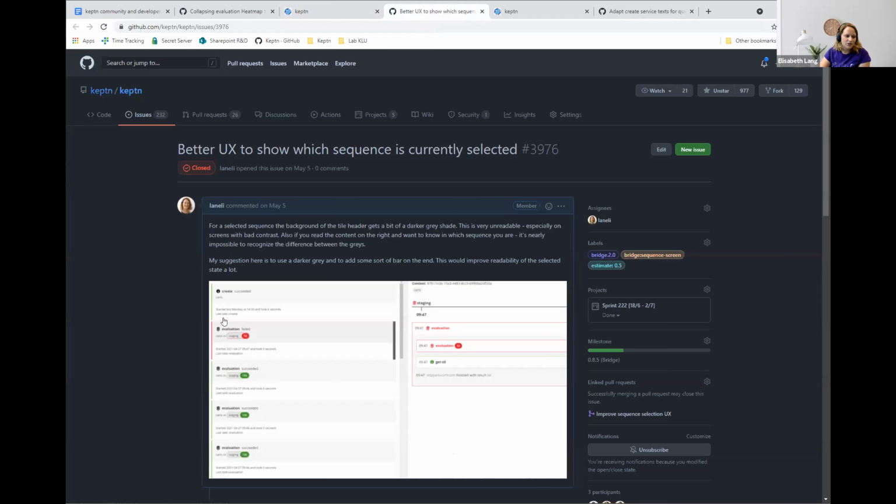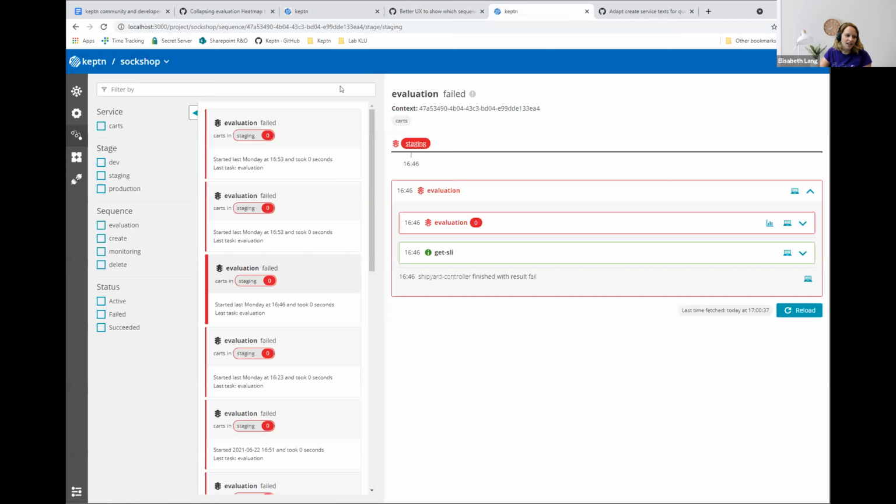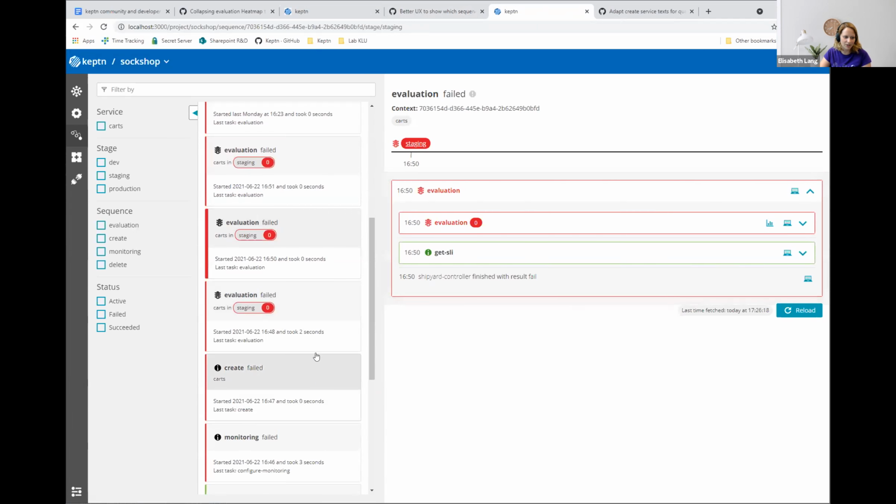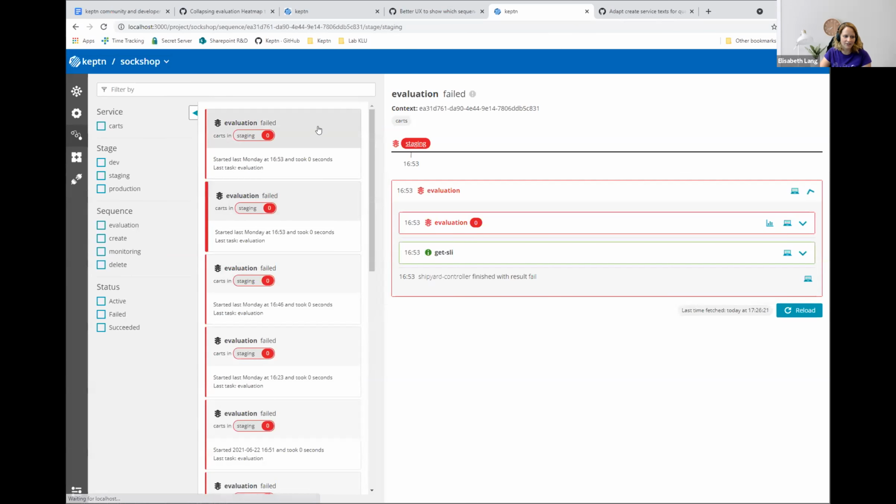Then another task was to improve the sequence selection user experience a bit, because until now you don't really see what sequence you currently have selected. So I added a hover effect, and also the bar is now a bit better, so you have a better overview of what you have selected at the moment.